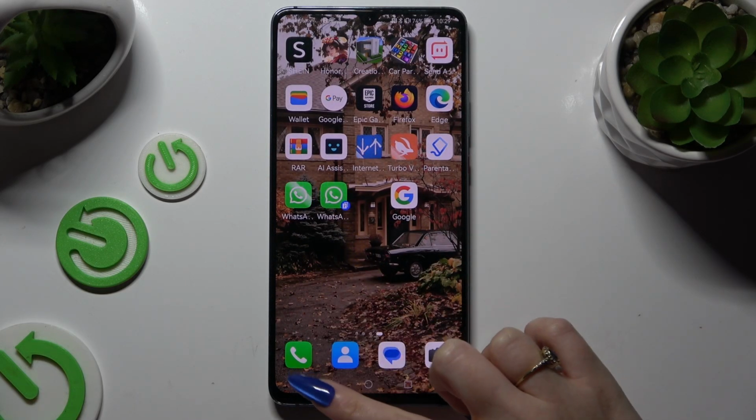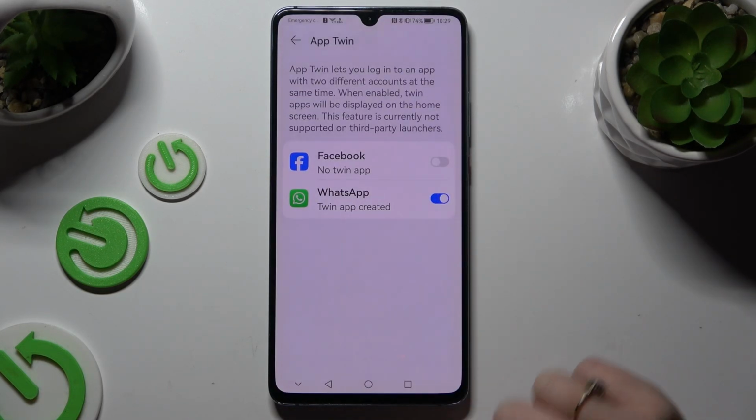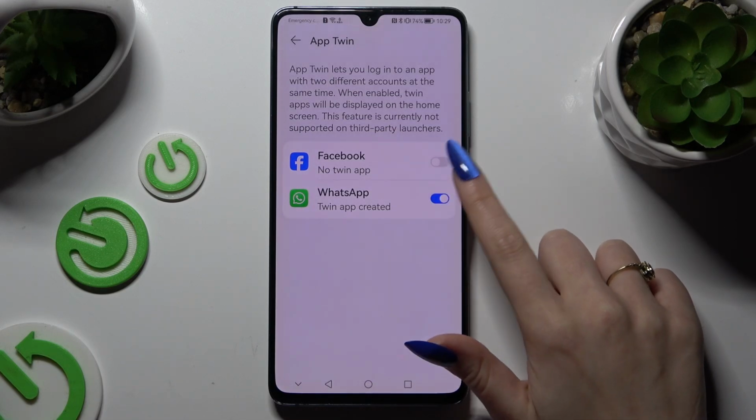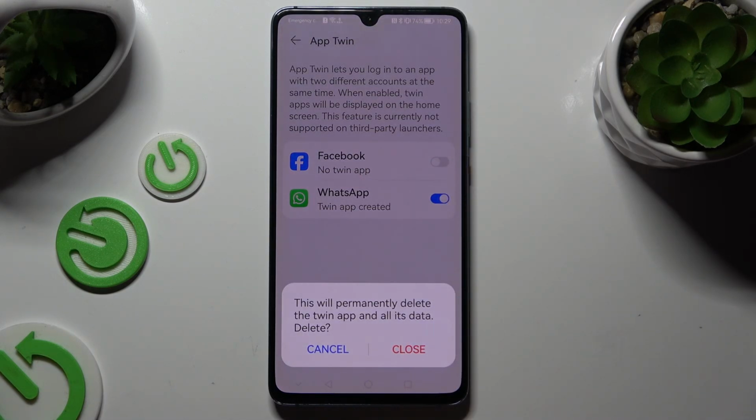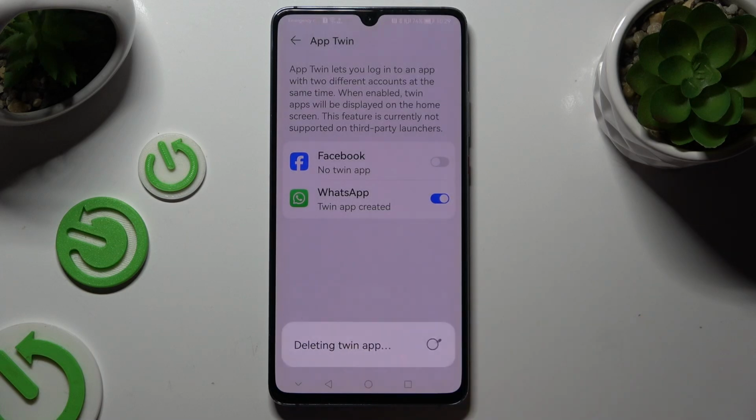To delete this clone, go back to the same settings and use the now blue switcher next to your app. Then confirm your choice in the pop-up.